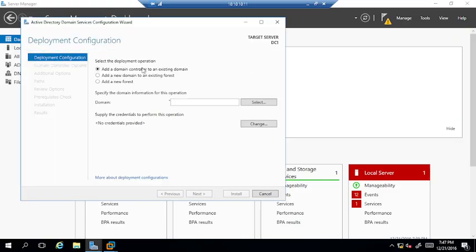Here you will see select deployment operation: add a domain controller to an existing domain, add a new domain to an existing forest, add a new forest. So these options are for when you already have an existing domain and you just need to add this server as an ADC, additional domain controller, then we can go with these two options.